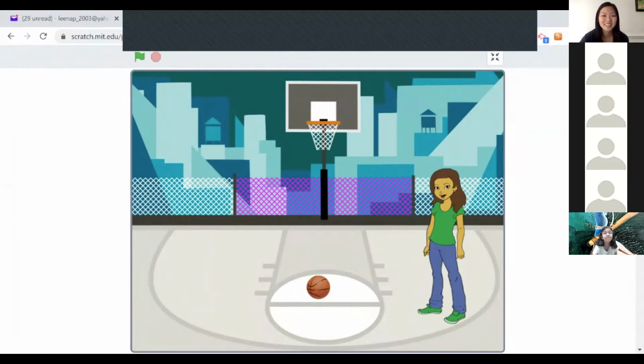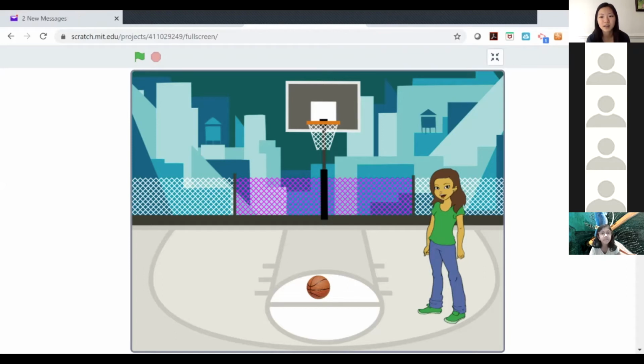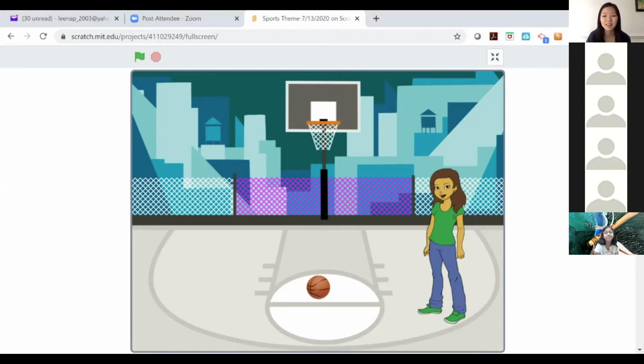Whoa, Prisha, that's awesome. Do you want to tell us a little bit about how you made this project? Like maybe what was your favorite part about making this project, Prisha? My favorite part was when I got to code the girl and let the ball bounce up and down. Awesome. And how did you do that, Prisha? Can you talk a little bit about the code that you might have used for that?